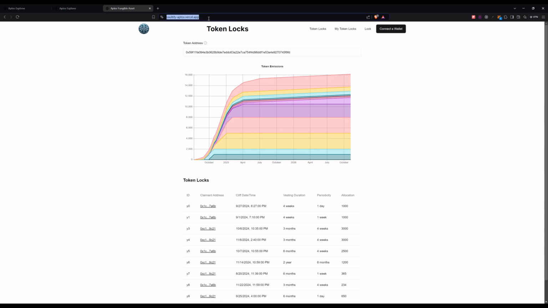So when you go to this link, this will be the page that you see. There's this token address and an input field. I can choose to search for any other token address, and it should display the tokens which have been locked up by this particular smart contract.